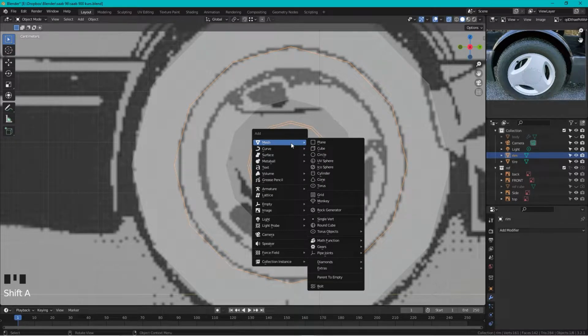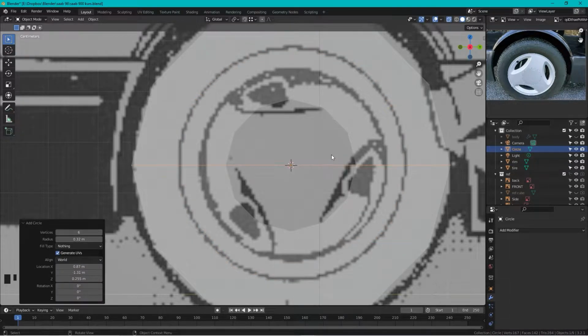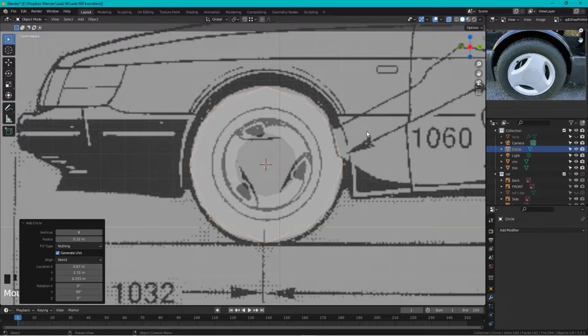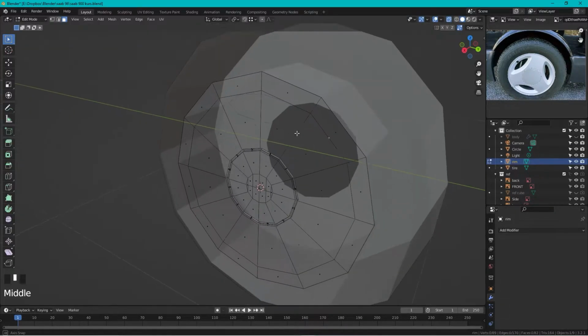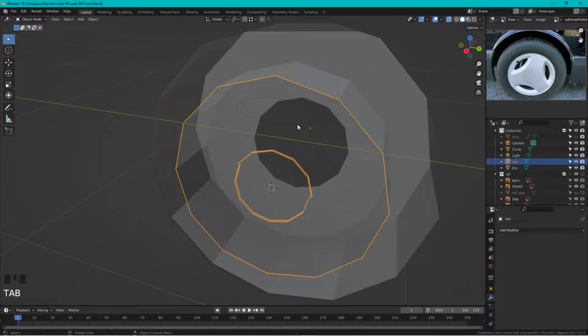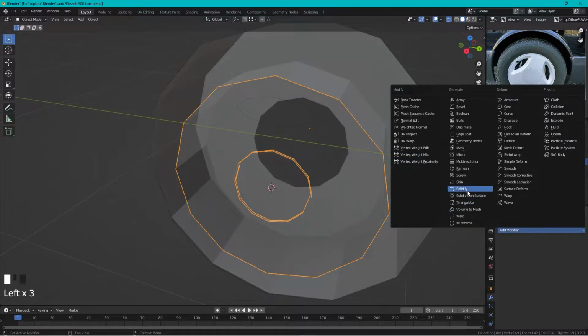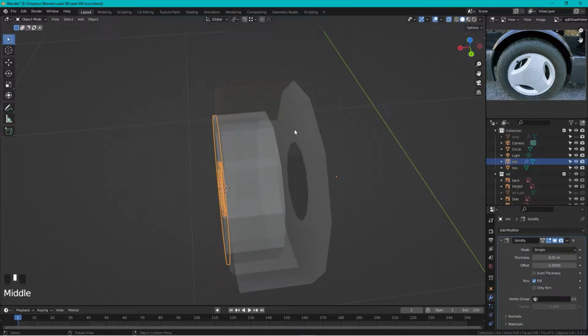So Shift A, create a circle, and we can take 8 vertices instead. Rotate it around Y 90 degrees and scale. And we scale it in Z, G, Z up, something like that. We need to add some thickness to this. So we take this one, add a modifier, solidify modifier.